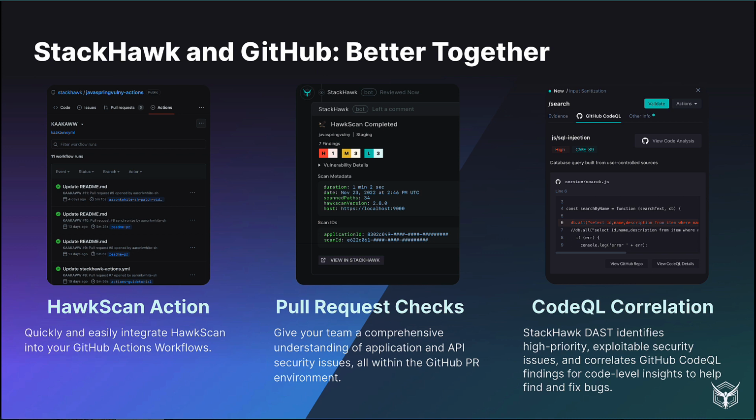StackHawk has built a number of deep integrations into the GitHub ecosystem that help developers get the best, most efficient experience for developing secure code. Our HawkScan action makes it a snap to integrate our scanner, HawkScan, into GitHub Actions workflows. Our pull request check integration gives developers rich scan details right in their PRs, so they seldom need to leave the familiar GitHub interface to stay on top of API security findings.